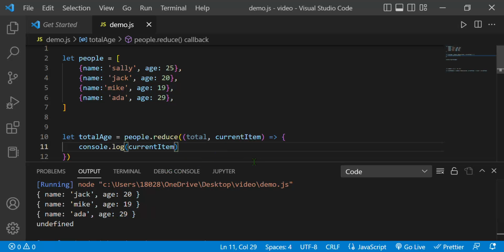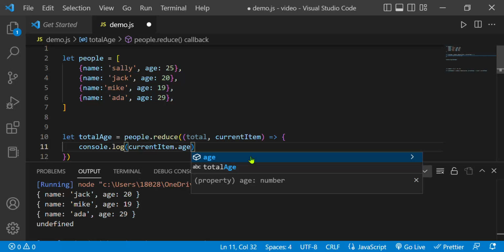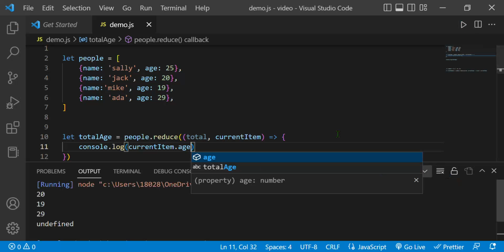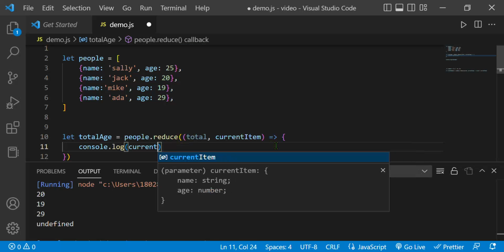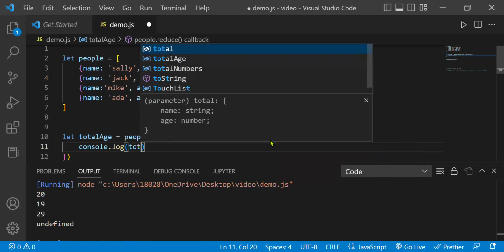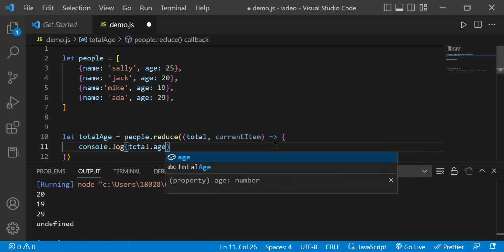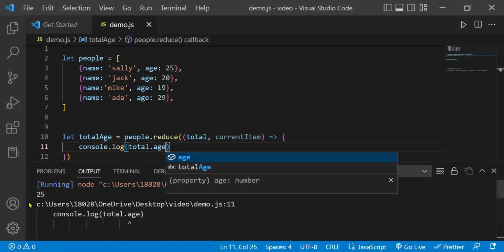Okay. Now, how do we get this total? First of all, we know that we can do currentItem.age to get these ages. Let's clear the console and run it. See, now we're getting these ages: 20, 19, 29. Now let's see what total.age will give us. Total.age. Save it, clear console, run it. Well, it gives us 25, but then afterwards there's a lot of jargon, a lot of mess going on.